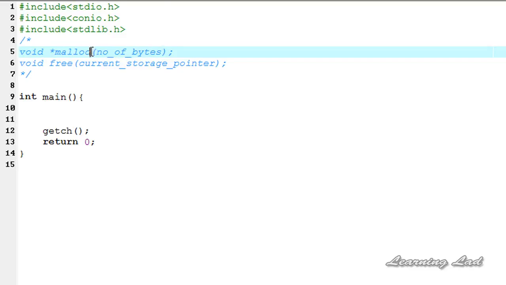So when we use this malloc function, it's going to allocate the requested bytes from the heap. And if you don't know what the heap is, then please watch my tutorial on dynamic memory allocation. If the number of bytes requested are present in the heap, then it's going to allocate that memory and return the address of the first byte. And if that number of bytes are not present in the heap, then it's going to return a null value.